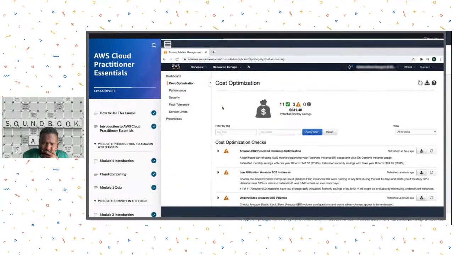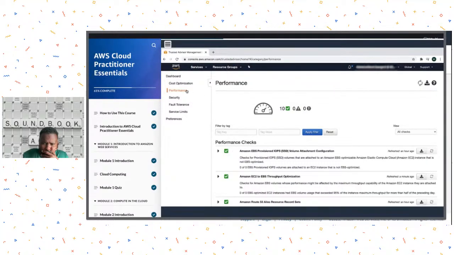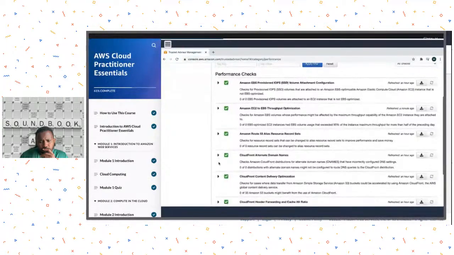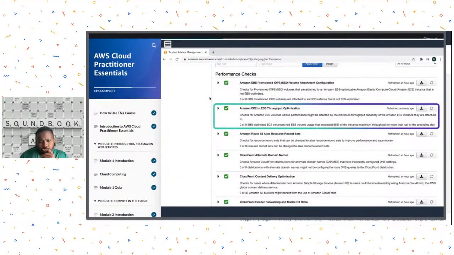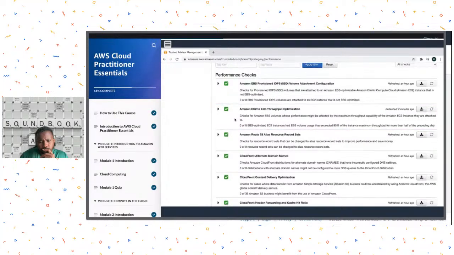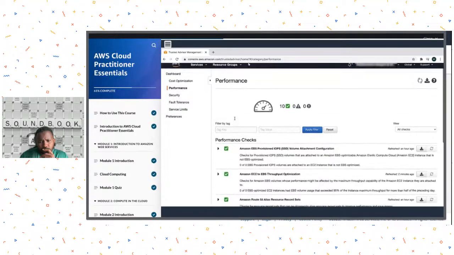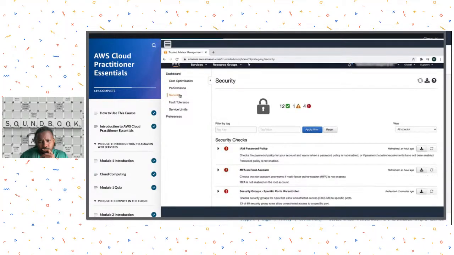Now, let's click on the performance pillar. On this one, I don't have any warnings, but we can still read what checks Trusted Advisor performed. Like this one, for example, which checks for EBS volumes whose performance might have been affected by the throughput capability of the EC2 instance that it's attached to.